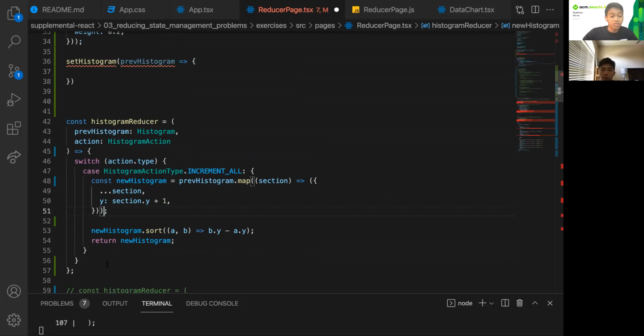And the cool thing about reducer functions is that they don't depend on React at all. Do you see how we're making our reducer function outside of our React component? That's because it doesn't care about anything else, and it only cares about the things that get passed into it.